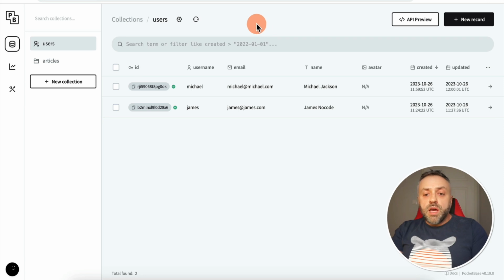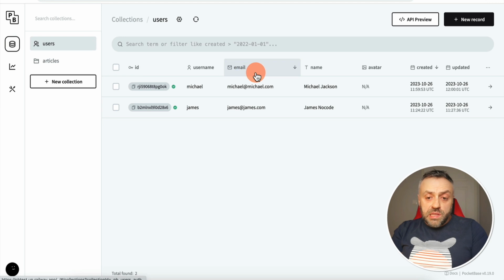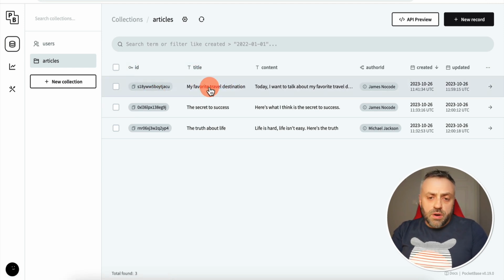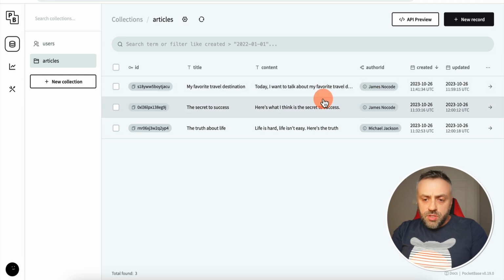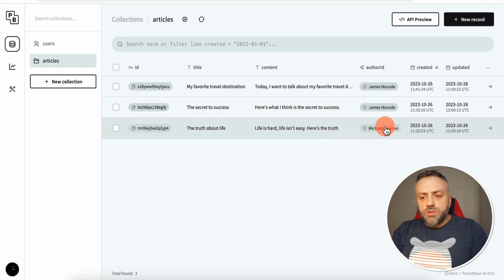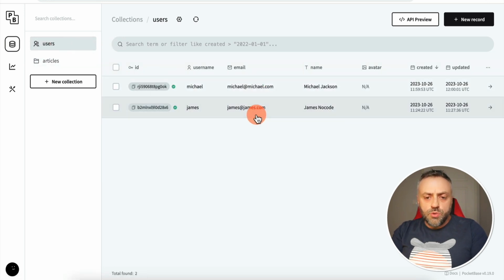All right, so here I have my Pocketbase instance, and we also have two collections. So we have the users collection where I'm storing 2 user records, and these are going to be the users that we're going to be logging in into our FlutterFlow app. And I also have articles where I just have some basic information. We have the article ID, the article title, the article content, and I also have each article linked to a specific user. So these 2 articles are linked to James No Code, and this last article is linked to Michael Jackson, which are our 2 users here.